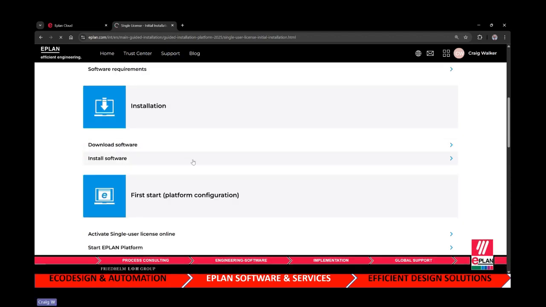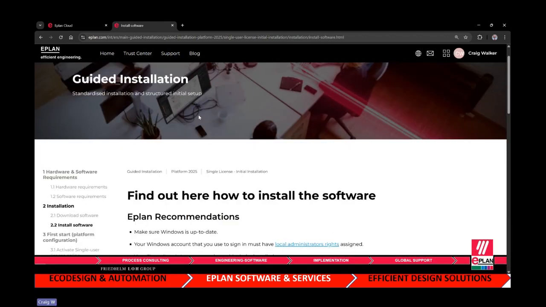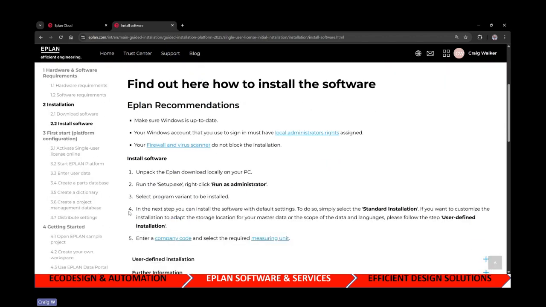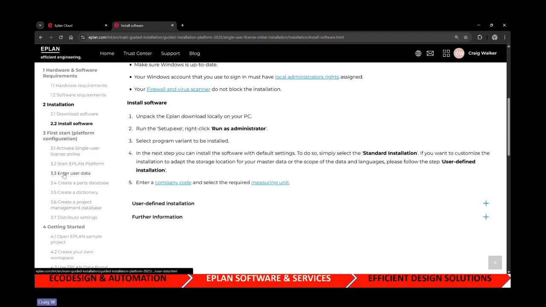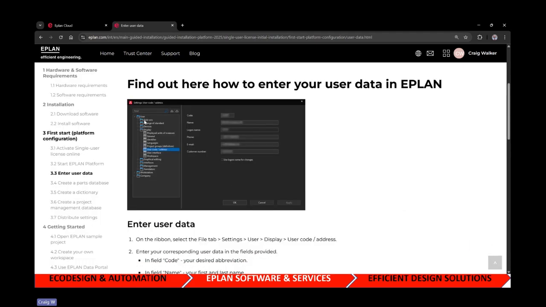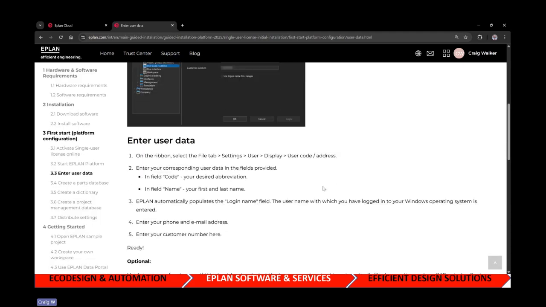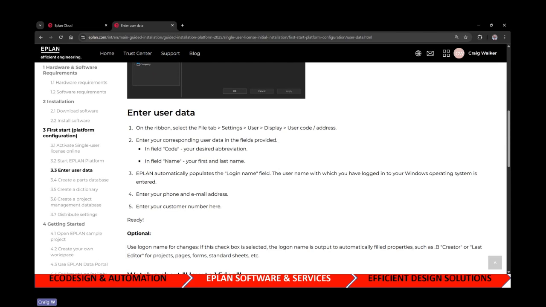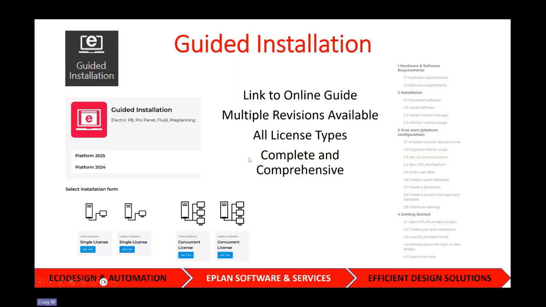But if we were to go to one of these links like install software, it's a very easy help interface with more links. And you can see that entire structure is now replicated on the left, and allows you to just jump around from window to window with great screenshots. It's very helpful. So that is the ePlan guided installation section.